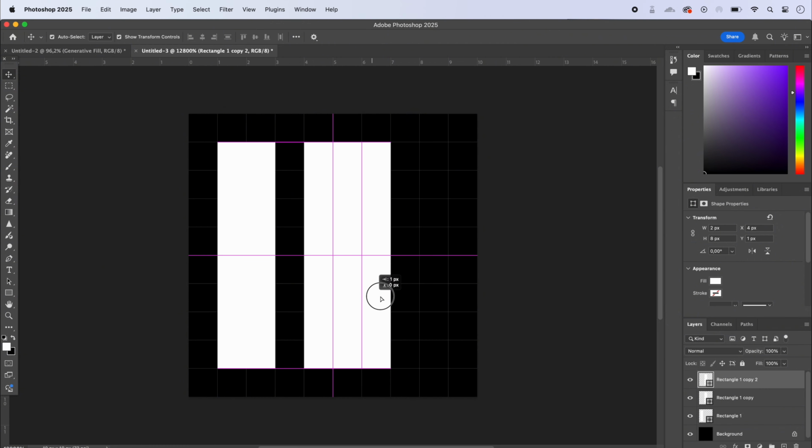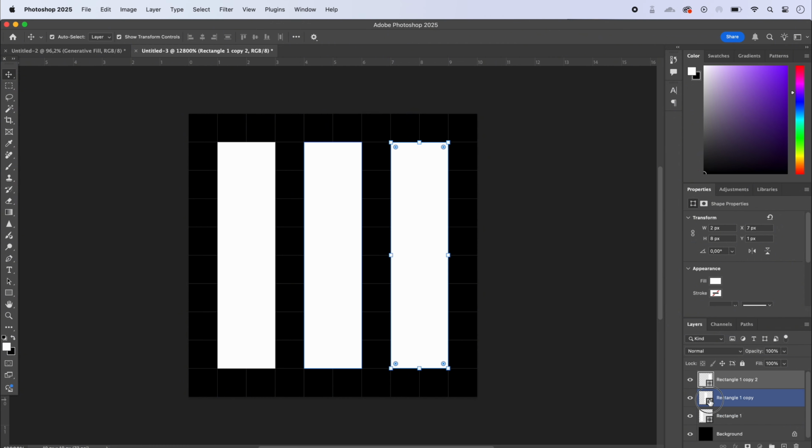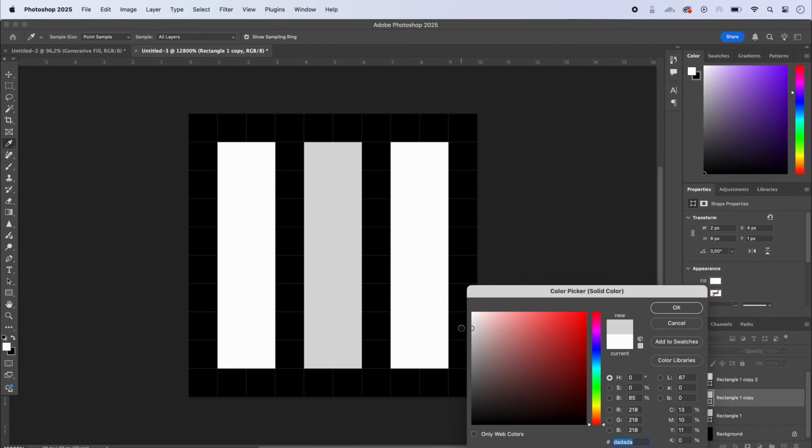Repeat this process. Change the color of the middle rectangle to gray.